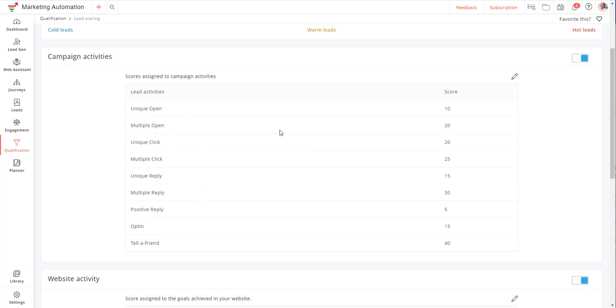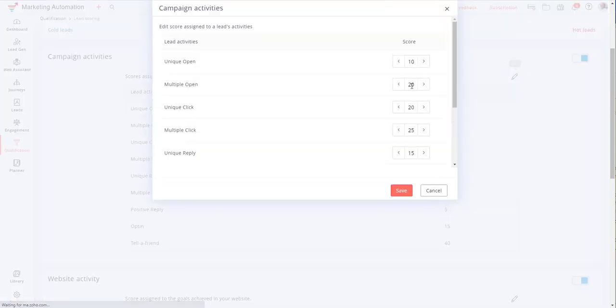Scores just keep adding up based on how they're interacting with your email and how the system thinks they should have a score that these are worth. And you can see that when you click on edit, you can actually say, if they open up an email, let's just go ahead and give this one an 8. Multiple opens, 21. And we'll go ahead and save that.